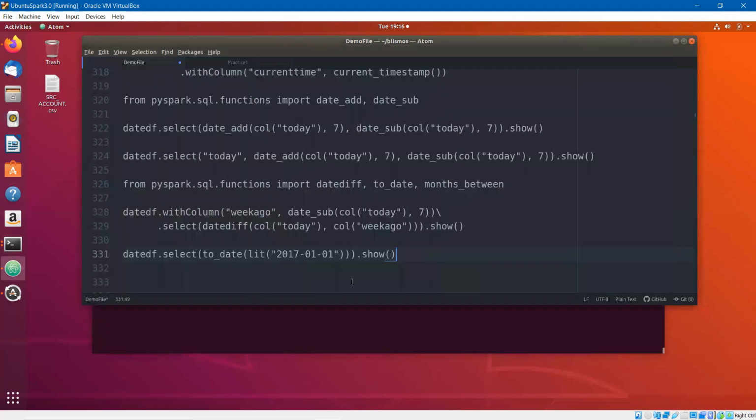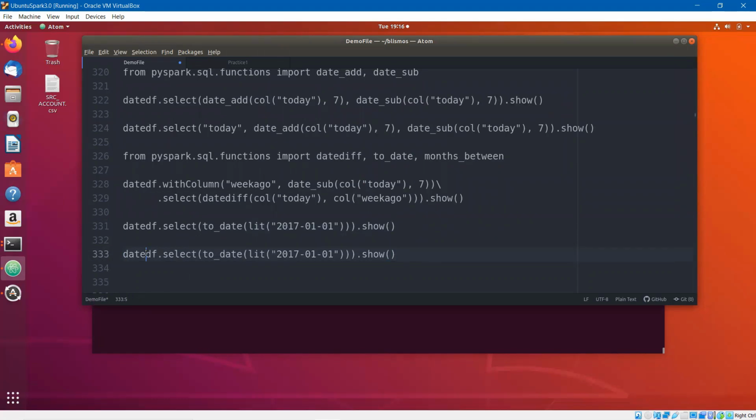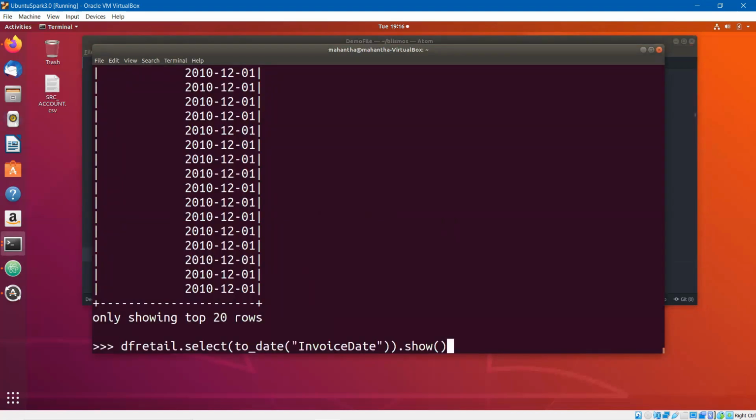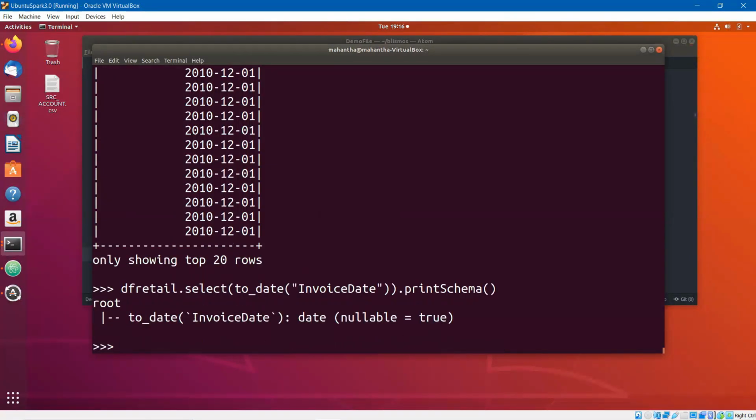Let us try to do that now. Same thing, all I have to do is reuse this. I will go ahead and say df retail, select toDate. Instead of this one, I'll give the name of the column. That's it. It is as simple as that. Let me go ahead and give the invoice date. So now, how do we know this is a date? Go ahead and print the schema of this. You'll get to know invoice date has converted from string to date.